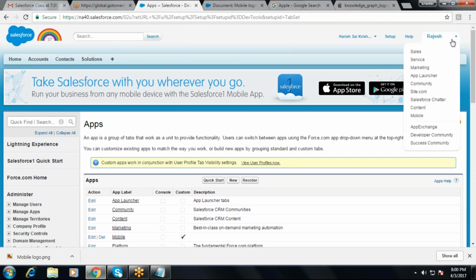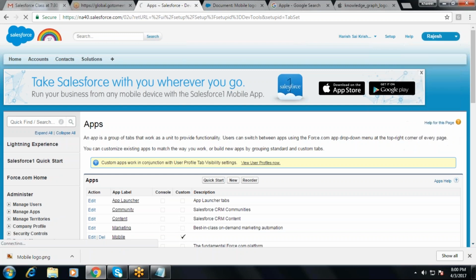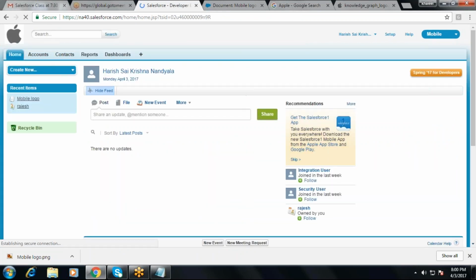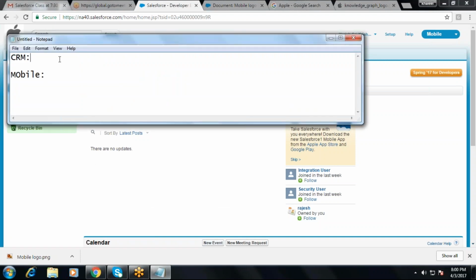Now look here, if you go over here, you can see we have the application called mobile. You can see it, right? Yes. Now if you click on this, you can see our own application, accounts, contacts, reports and dashboards, and with my logo. There is no Salesforce logo now, right? Yes. So this was about creating applications.